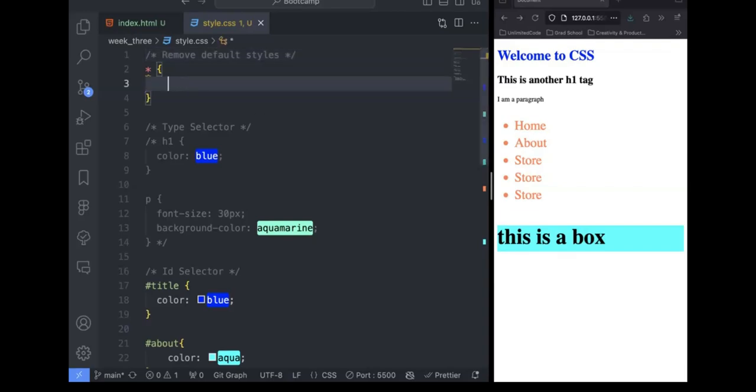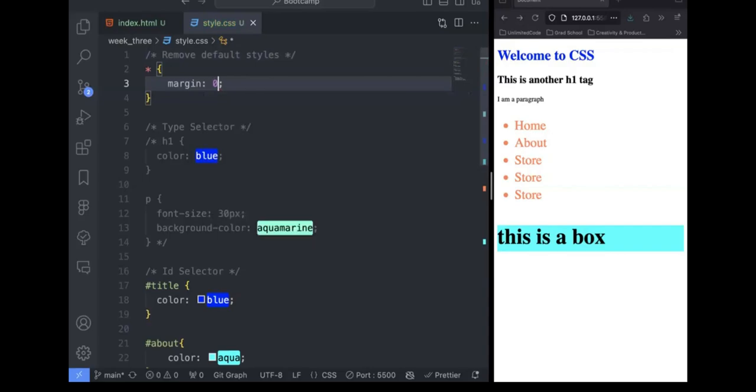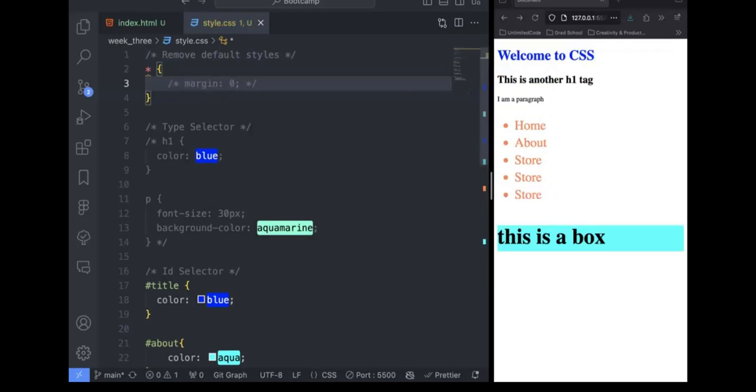So first, let's remove margin. Now start observing the right hand side, start observing our output. So if I do margin 0, oh, did you see that? Let me undo this again. Oh, can you see that? So the star element, inside it, I'm doing margin 0, meaning that all elements on this page should have 0 margin.